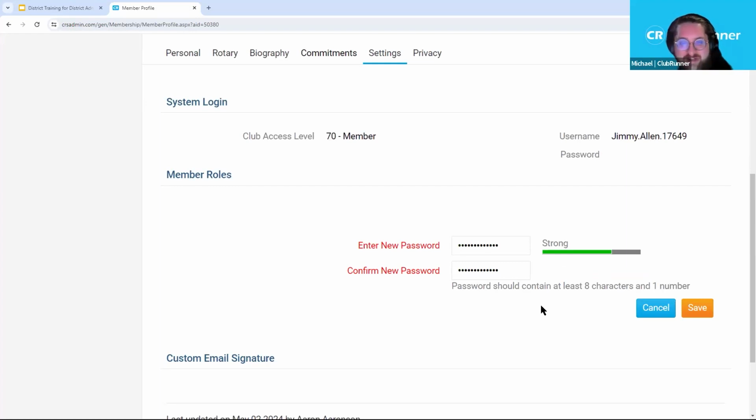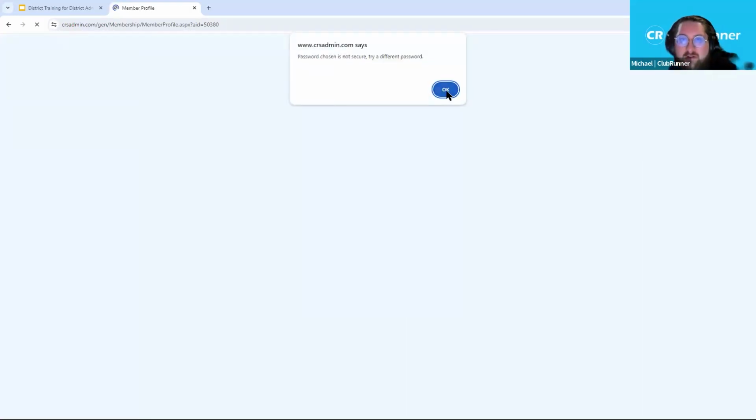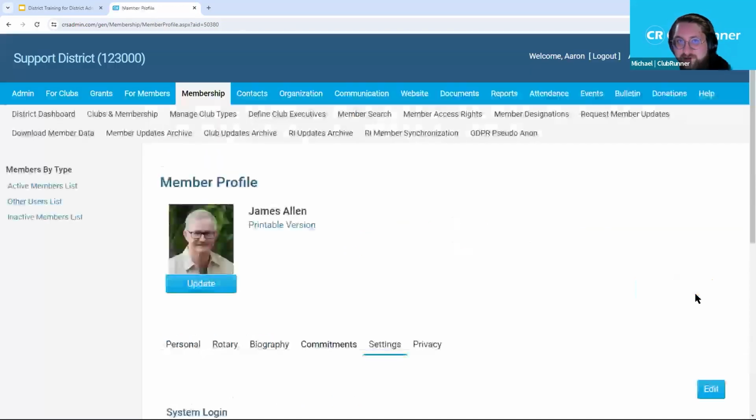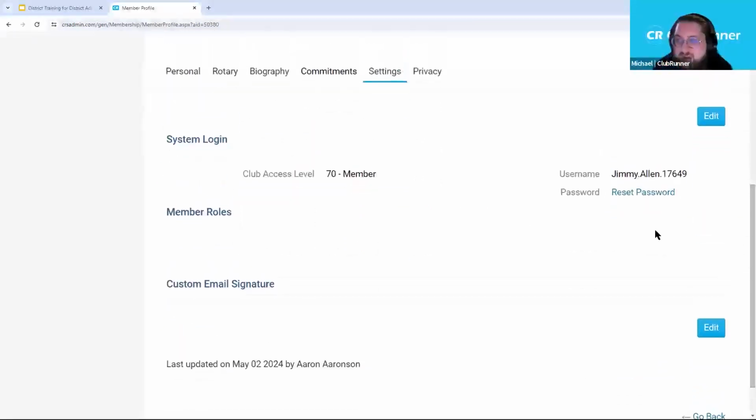So you can go in, make sure that they match, and then make sure it's a strong password as well. And then you can go ahead and just click save. And then once that's done, oh, sorry, looks like I put in a bad one. Let's say, there we go. That should be fine. There we go. So we've gone ahead and we've changed Jimmy Allen's password here.